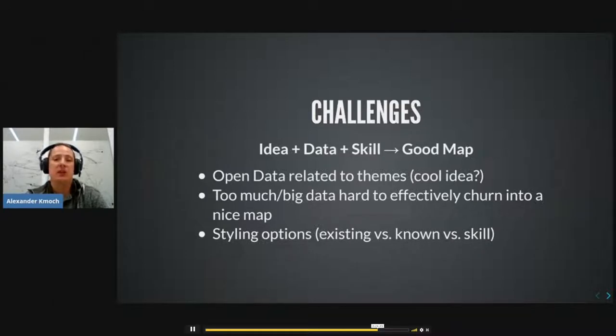Getting open data is becoming much easier nowadays. The next step is you have to churn the data somehow into a nice map. For that, you have to do some processing, and then you have to do the styling. So you need the idea, you need to find data for it, and you need good enough skills to really do a great map. I put styling options here because it ranges from arcane plotting options in Matplotlib to how to use other toolkits like Datashader or GeoViews. At first, are there options existing to support the way you want to plot it? Do you know them, can you even use them? And then, how good and how effective you are in actually producing a nice map. And then the next day comes, and of course, you have to do it again.